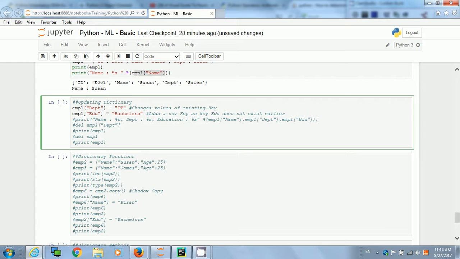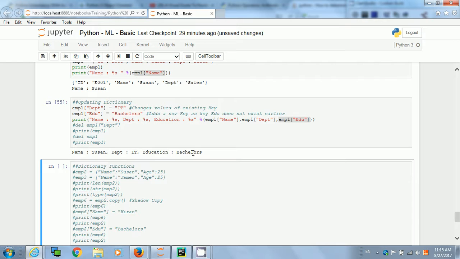Here name %s, department %s, education %s, and I'm replacing with the values in the keys. So it should display Susan, IT, and bachelor's. Susan, IT, and bachelor's here.